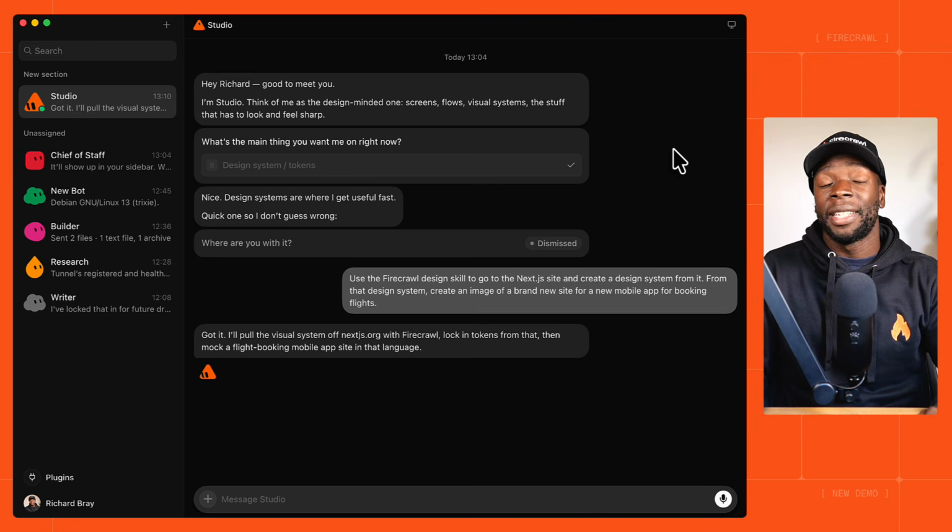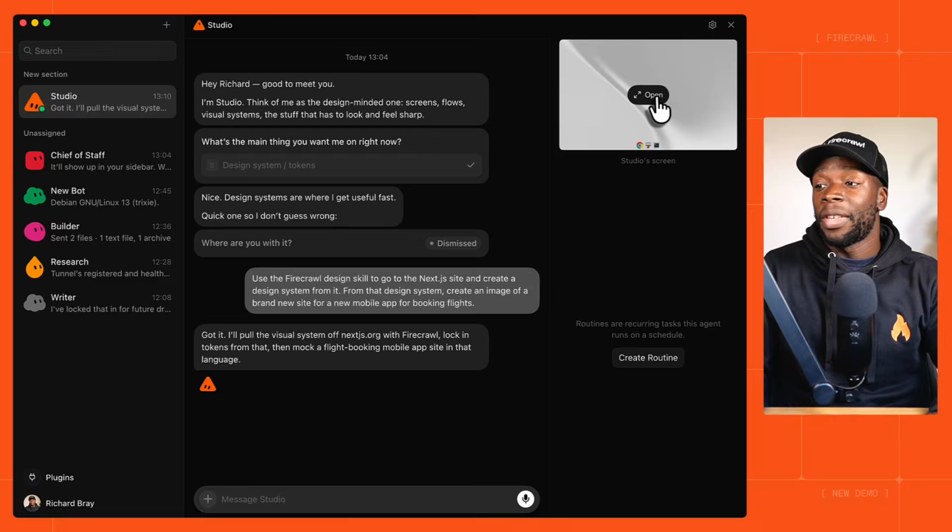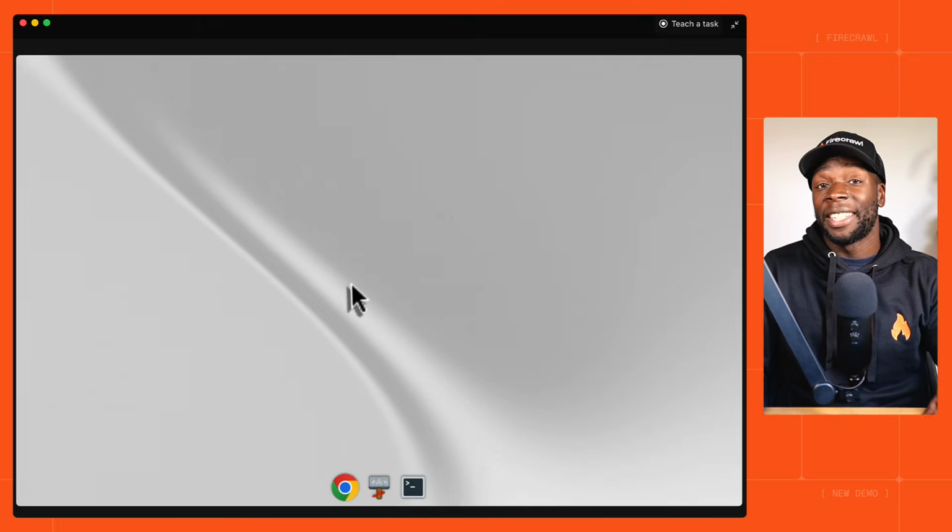And while it works on this, let's take a look at the bot's computer that we can access by clicking here and then clicking on Open. And we can see this desktop with Chrome, a file manager, and a terminal. Now what's cool about this is that each bot has complete control over this environment, and so do we.